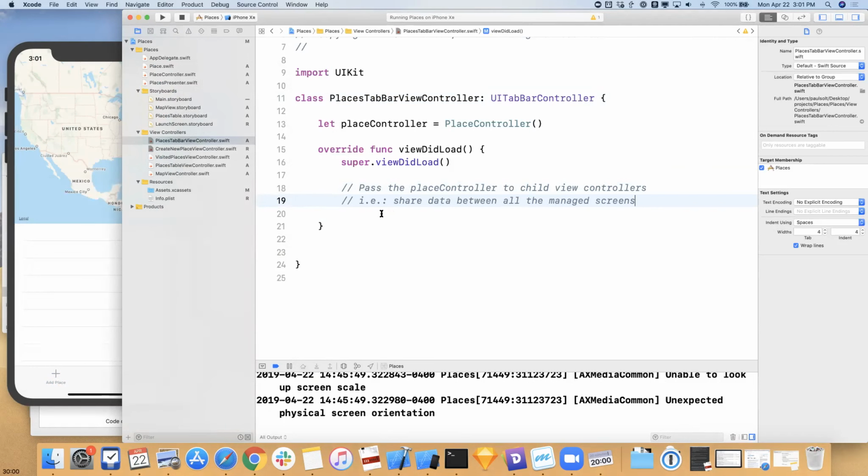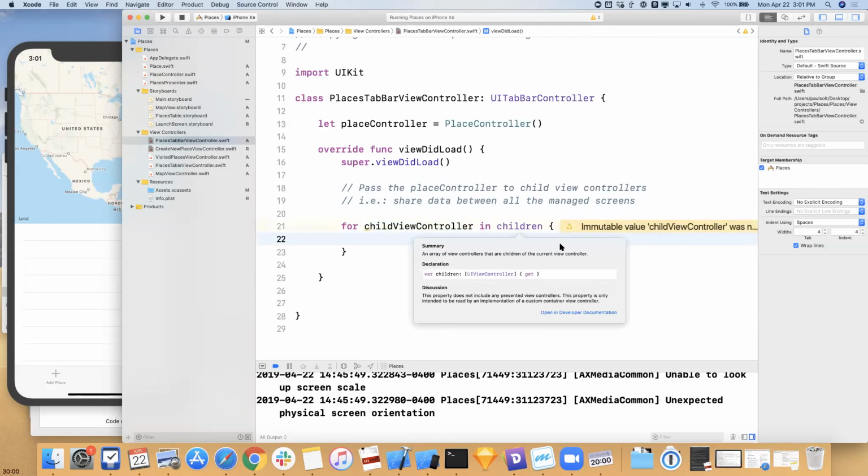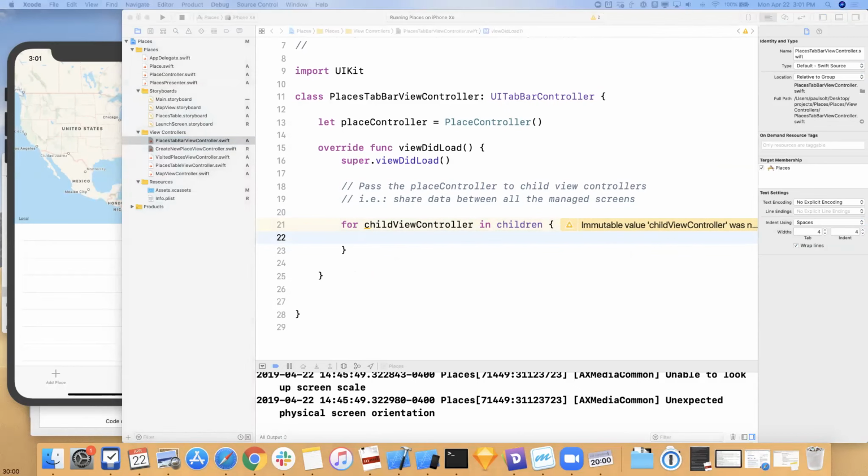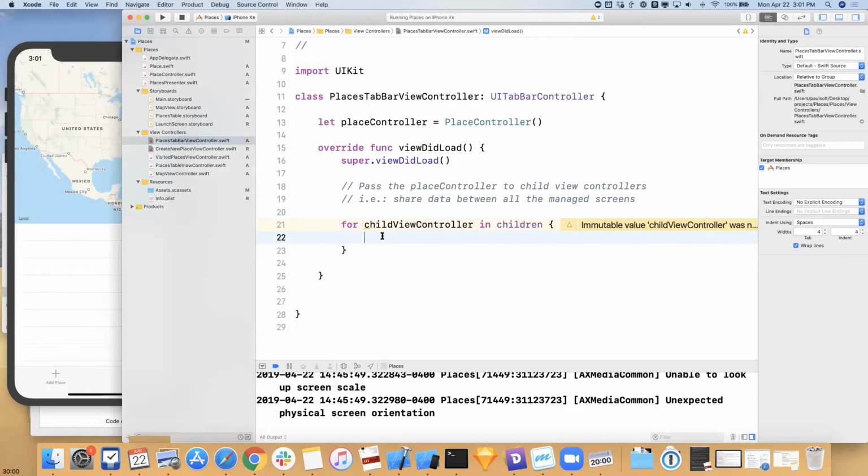We need to share the information. So we're going to use a for loop to iterate through all of our child view controllers, and we're going to pass the information that we have. So I'm going to say for child view controller in children. Children is a property of the current view controller. And in here, I am going to want to set each of those, which we just set up this protocol for.